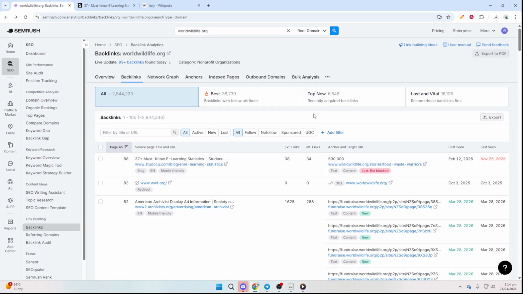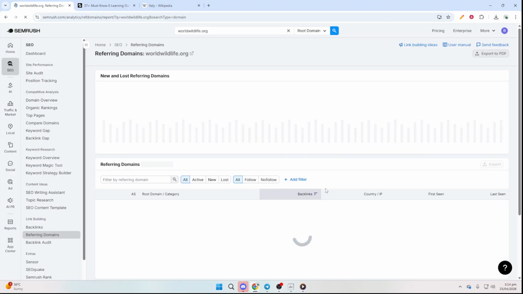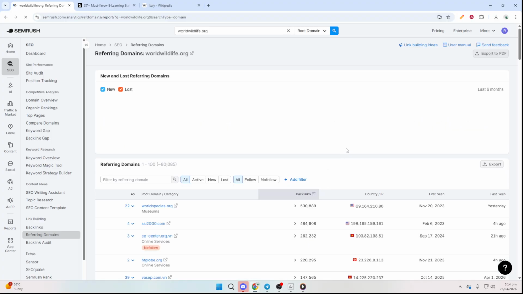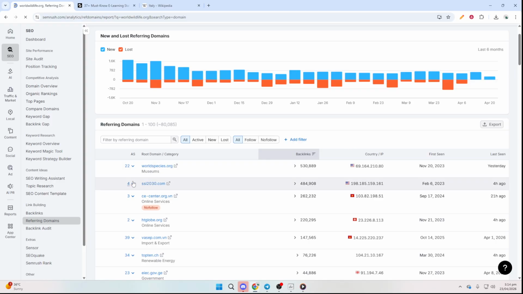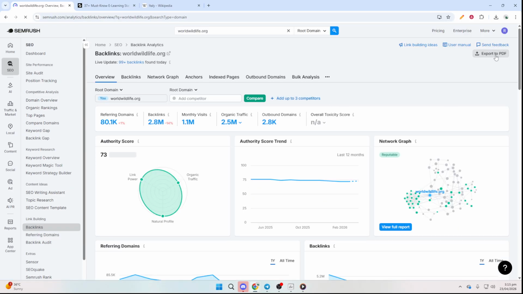For a domain level perspective, click Referring Domains. This view groups links by website, letting you see all the sites that link to the domain. It's useful for spotting standout partners, diversifying your link sources, and assessing overall quality rather than just volume. When you're ready to share or save your findings, use Export or Export to PDF to download your backlink report. It's great for audits, progress tracking, and presentations.